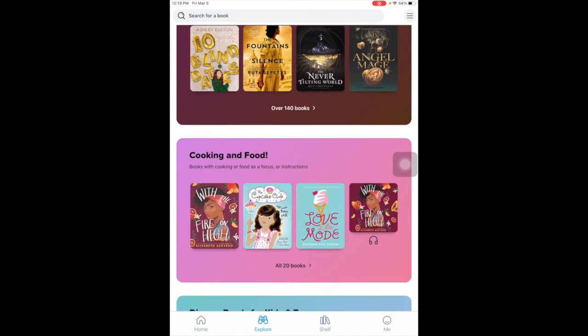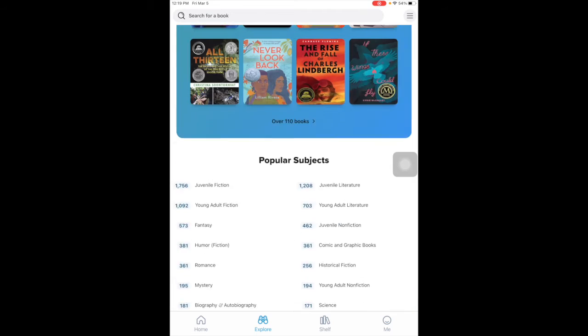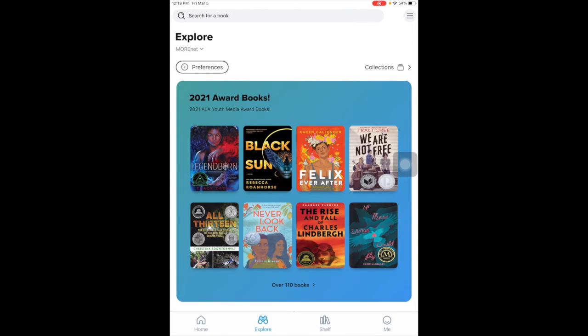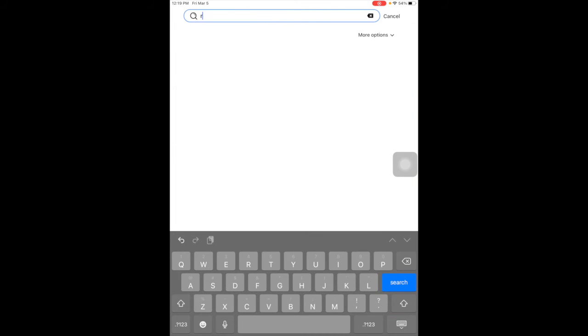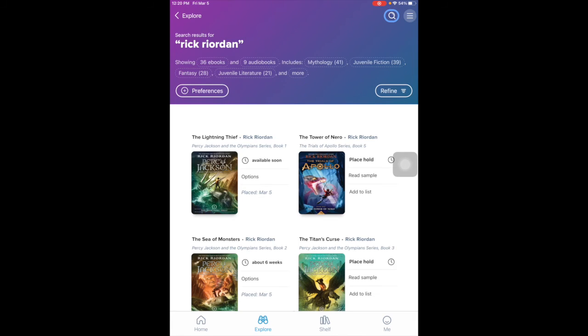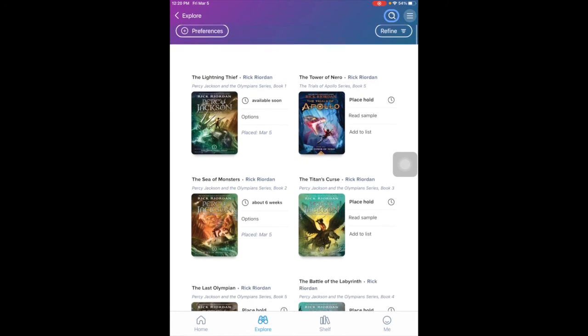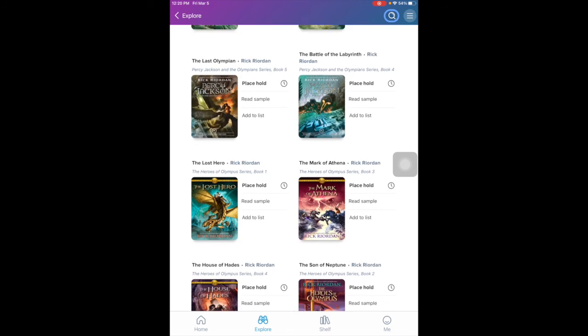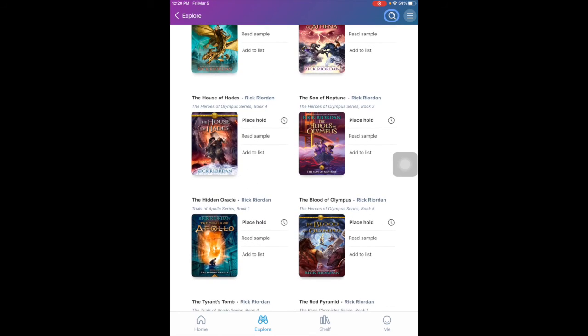Now there is something important that I want to show you while we're in this account. Let's say that you wanted to look for something specific. So at the top, click "search for a book." We're going to search for an author. Let's say you wanted to find something by Rick Riordan. Go ahead and hit search. Okay, so you can see here there are a lot of books by Rick Riordan available through this program.